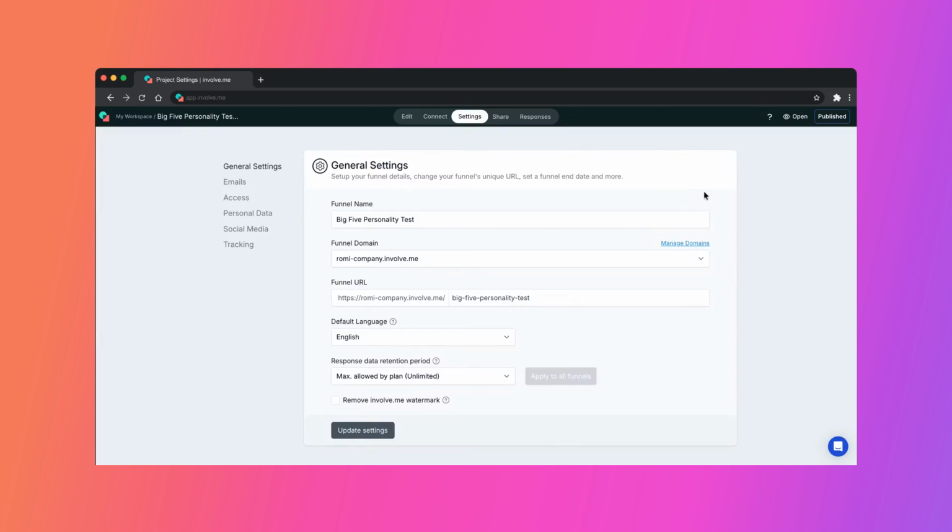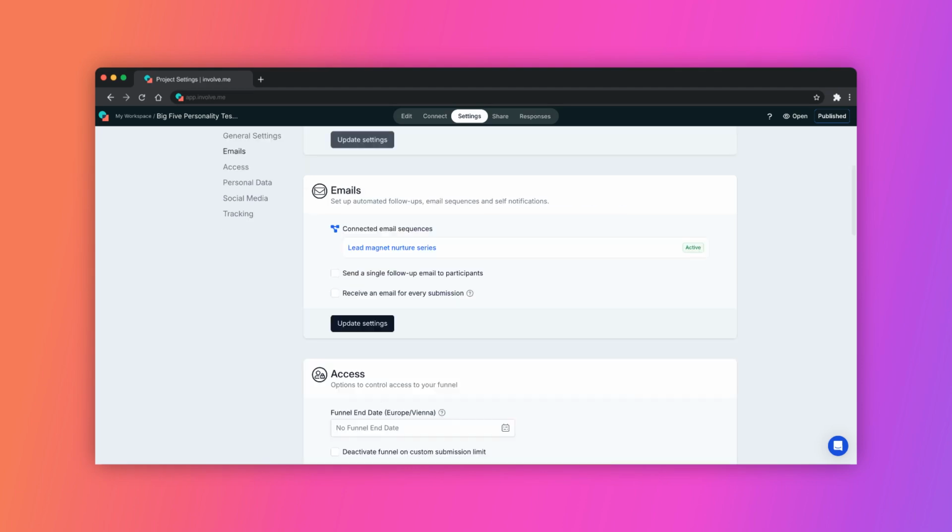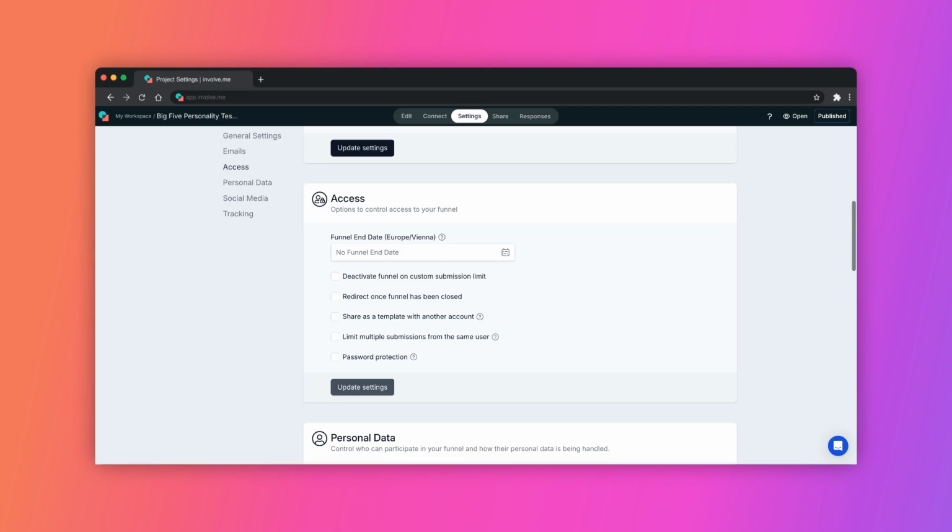Next, let's look at the funnel settings. You can find them in the top navigation. In the general settings, you can manage details such as the funnel URL, language, and the funnel end date. In the email settings, you can configure follow-up emails, email sequences, and self-notifications for your funnel. The access settings let you control who can access your funnel and define related permissions.